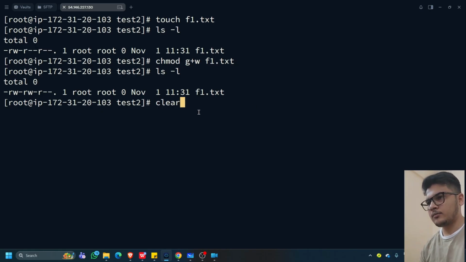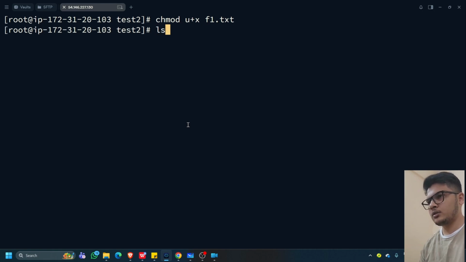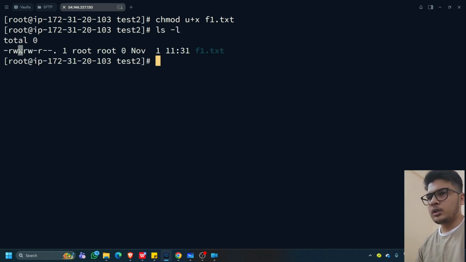Okay. Let's say I want to give executable permission to the owner. chmod u plus x f1.txt. So now the owner got the permission to execute the file. Okay. Now the owner is root and I am logged in as the root user.